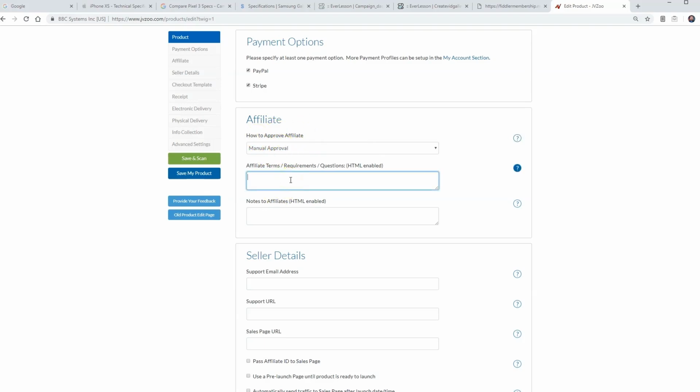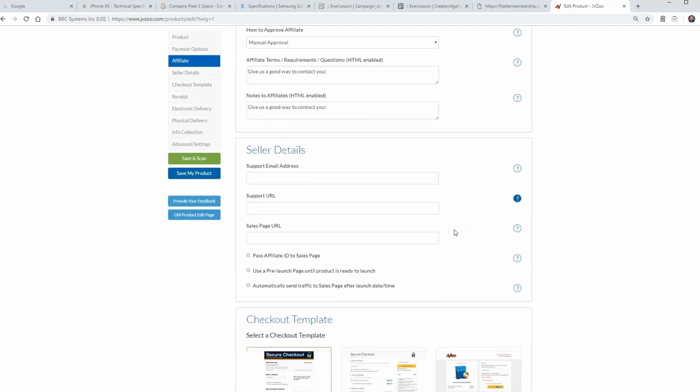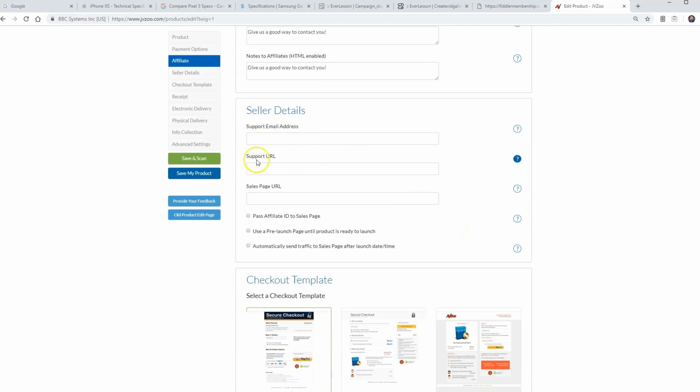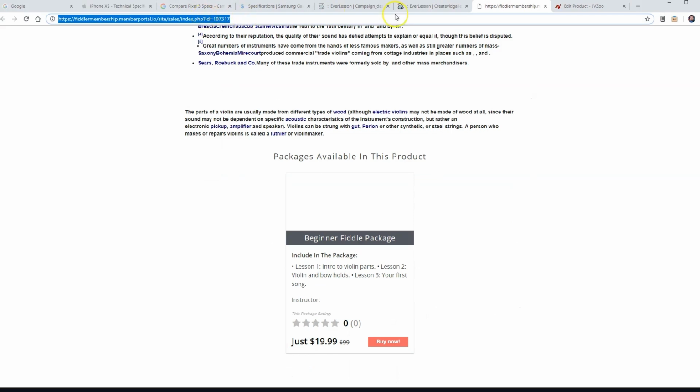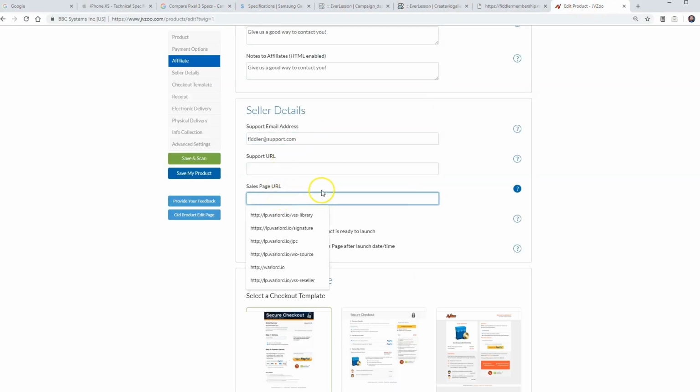We'll just say, give us a good way to contact you. Okay. And that's a little message that affiliates will see when they try to request an affiliate link. Let's see here. Support email address. Let's say fiddler@support.com. Just making that up. Sales page URL. We have that, so we can just put that right here.